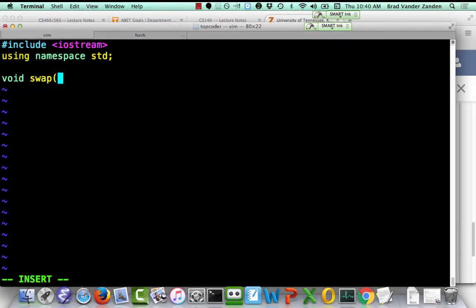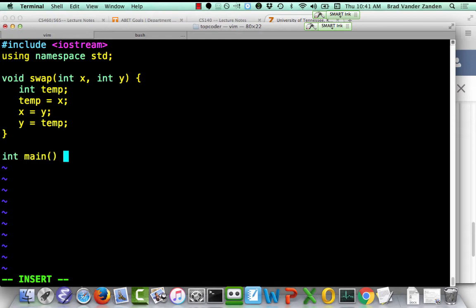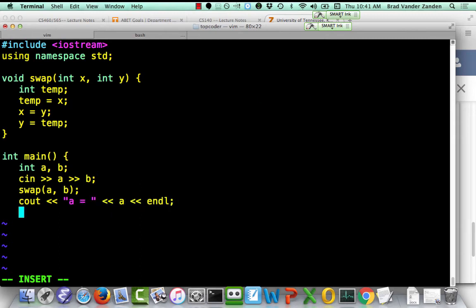They return void. So what I want to do is I want to swap x and y. So I need a temp value for that. And then I set x equal to y and y equal to temp. Okay, and in main, I'll declare two values a and b. I'll read into a and b. I'll swap a and b. Now I'll print out a and b. Okay, so I'll compile this.